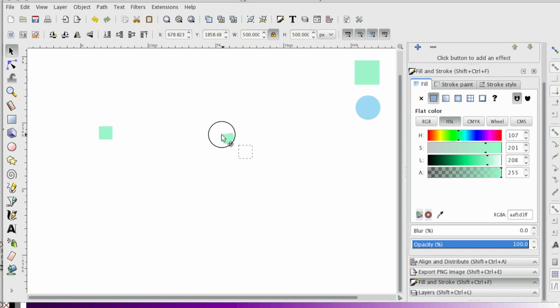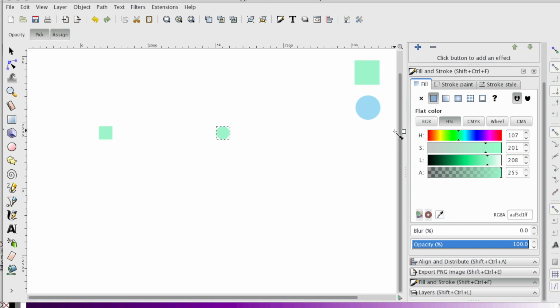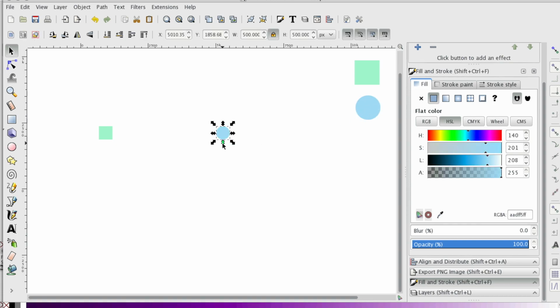I'm going to leave a little space between the two, and I'm going to make sure that they're centered on the same horizontal plane. So I'm going to go to Align and Distribute and select Center on Horizontal Axis. There we go. I like these colors, so I left those objects there. I'm going to go to Fill and Stroke, select the eyedropper tool while I have the current circle selected, and just pull that color right off.